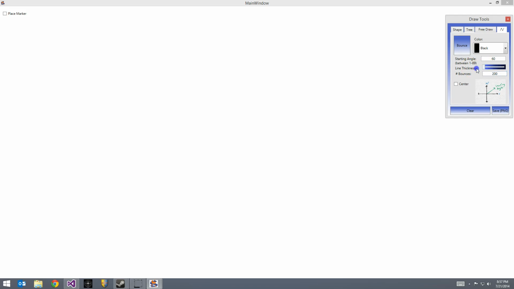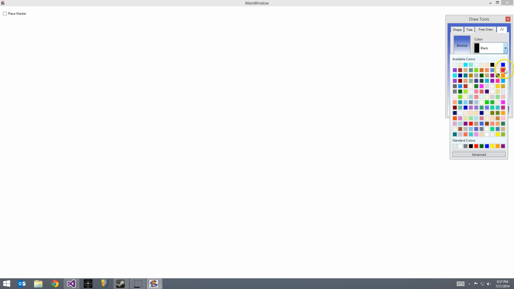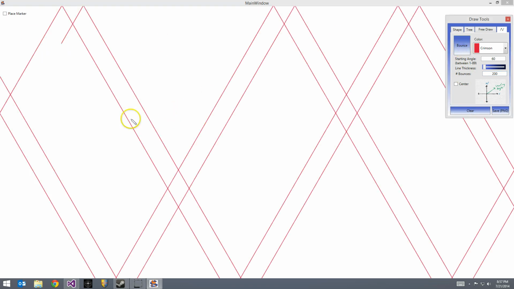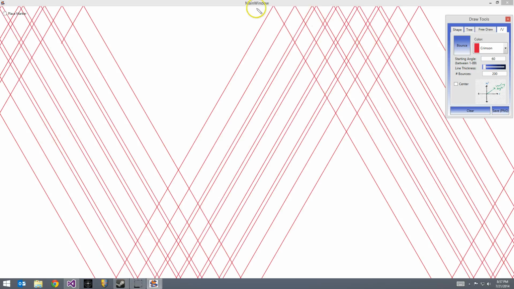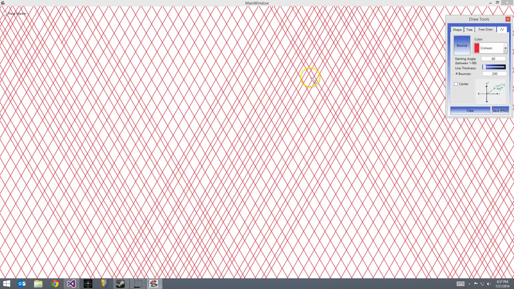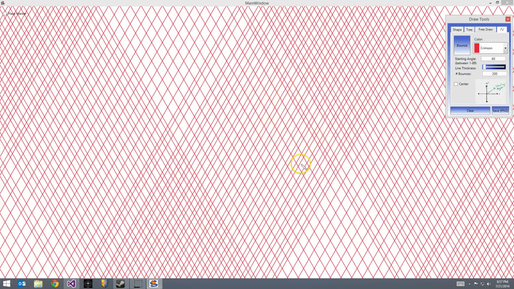And of course, I can specify the color and the line thickness, or make it a little thicker. So let's say I'm starting at 60 degrees. Instead of doing a spiral, it's going to bounce around. It should, like I said, start up there and bounce around the screen, and it'll do it 200 times, and you can end up with some cool looking patterns if you stop it at certain points, or keep on going.